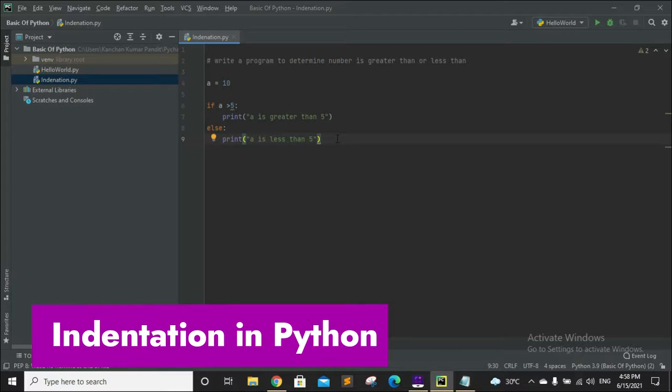Okay, so now let's understand what is indentation. You have noticed that whenever I press enter on this line, it automatically creates a space over here. This is called indentation. Indentation is a space automatically created by the IDE to determine a block of code, and it is very useful for the Python interpreter to understand a particular block of code and execute the instructions given by you.